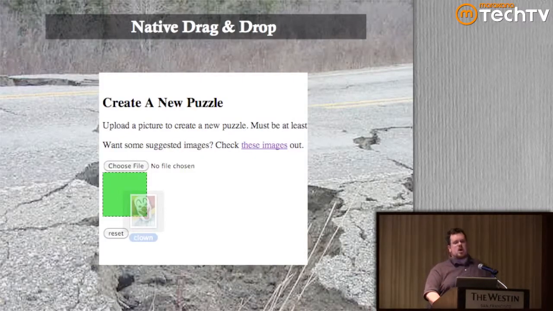So native drag and drop allows you to take an element and say, this element is draggable, and I want you to be able to drag it around the page. That's not particularly interesting, and we've had that for a decade. What's really interesting, and we haven't had until just recently, is the ability to drag an image off of your desktop directly into a web application, and that's what I'm showing here.